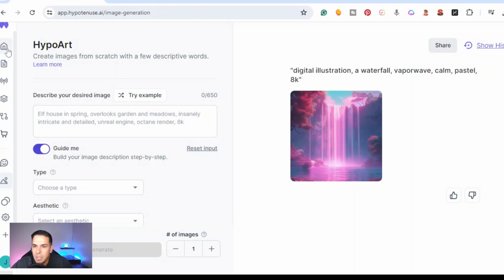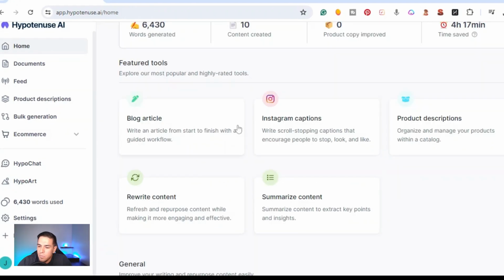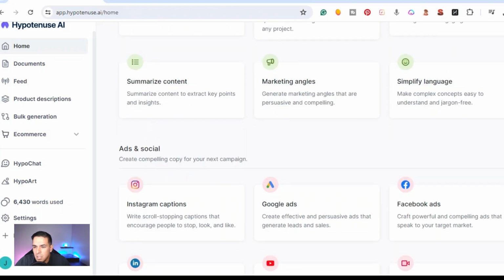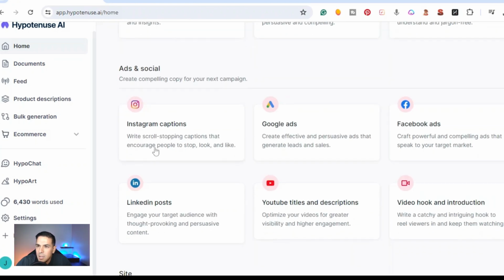Let me go ahead and go back to the dashboard. So they do have different templates you can use. Right here, they have the general ones. They have ads and social, and then they also have where you can invite members.